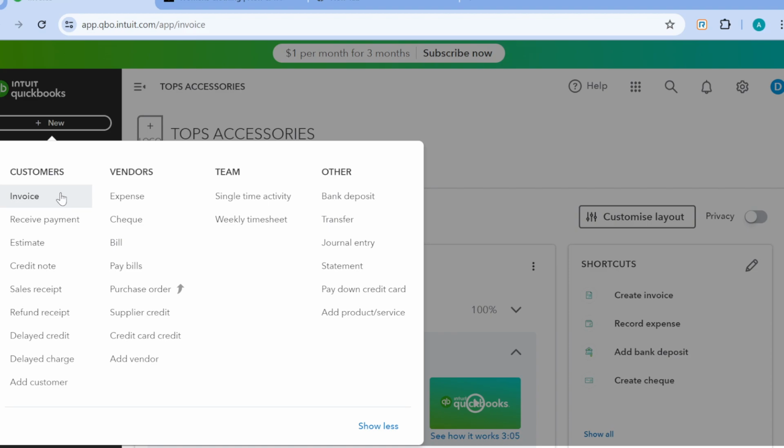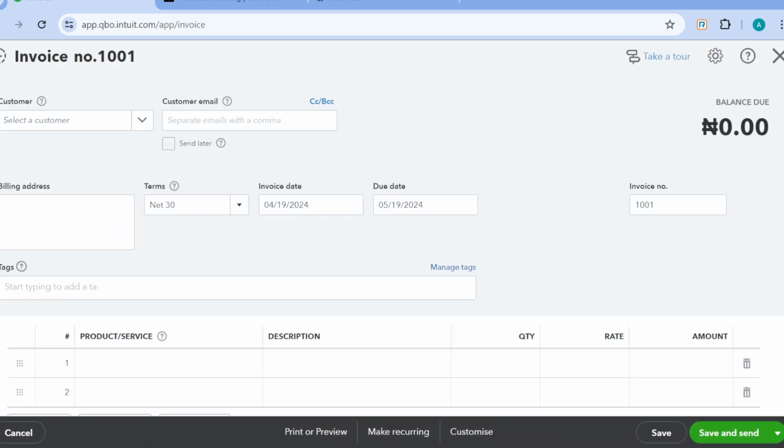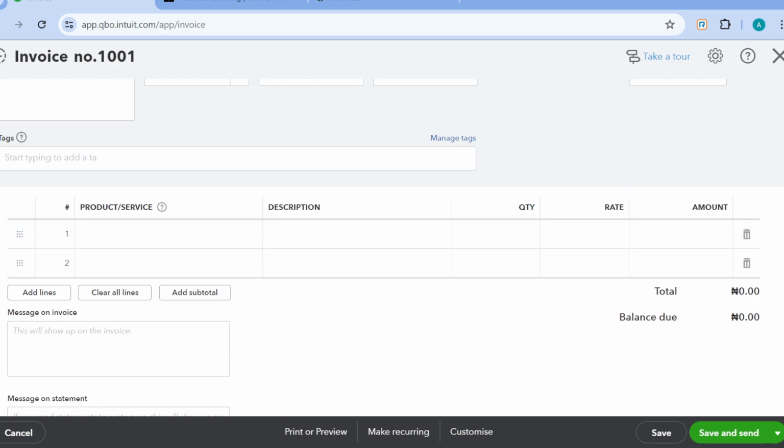The reason for that is that for you to be able to create a partial invoice, you have to follow the same procedure that you would follow in creating a new invoice. So by selecting the invoice, the next step is to add the name of the customer, the customer email, the billing address, the terms, invoice date, due date, and tags. Then under the product description, go ahead and clearly state the payment terms, so the person can understand that it's for a partial amount.